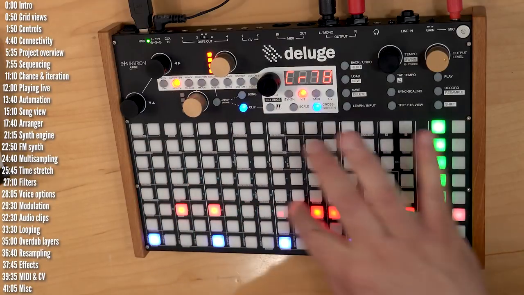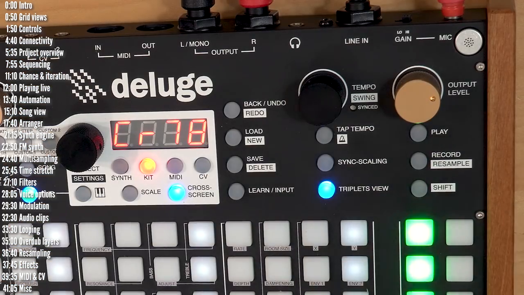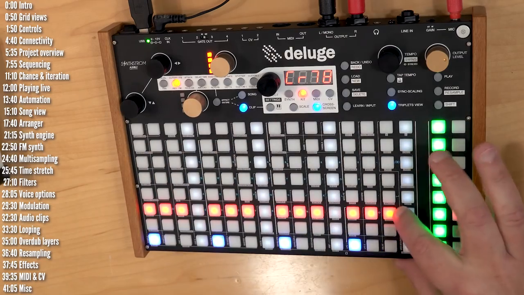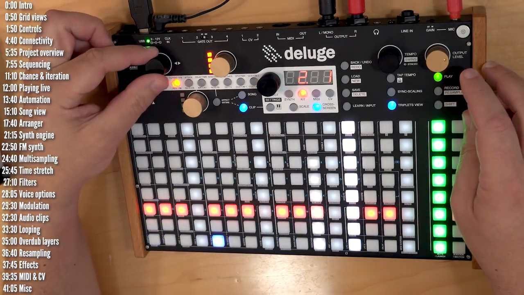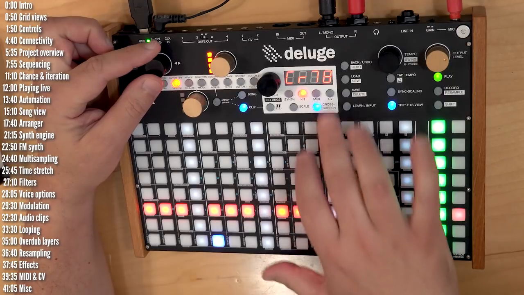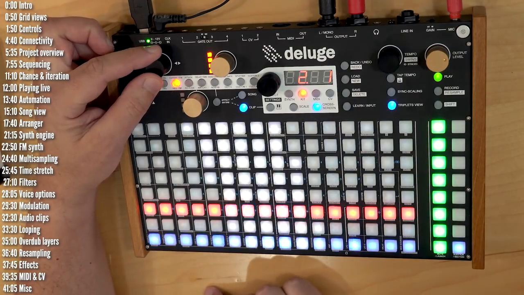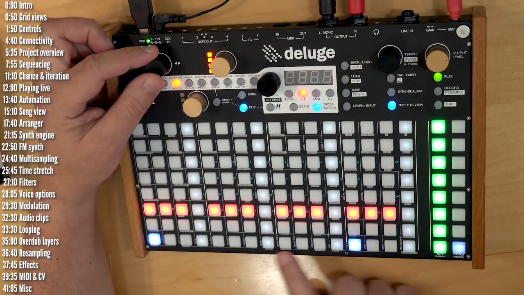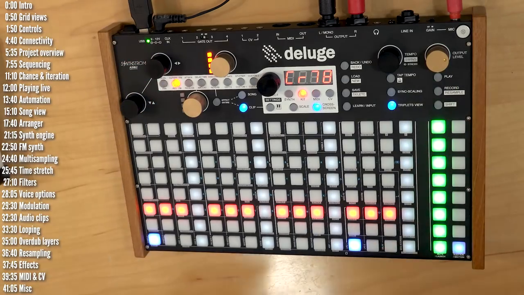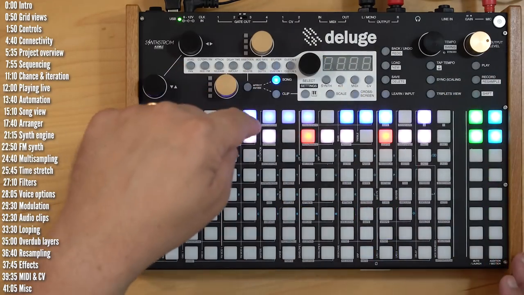Deluge also has a triplets view. So if I clear this out and press triplets view, then we could easily do that. Notice these changes happened here as well because of cross screen. Could add these guys or delete them and make that change. Happens cross screen. So straightforward stuff. Let me get out of cross screen and triplets view. Go back to my tuba.